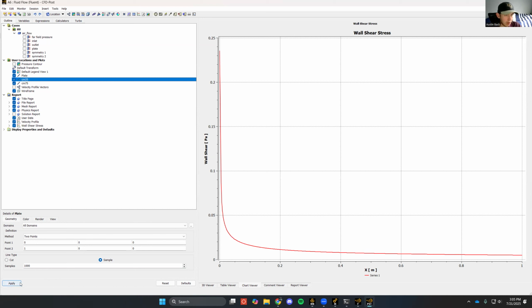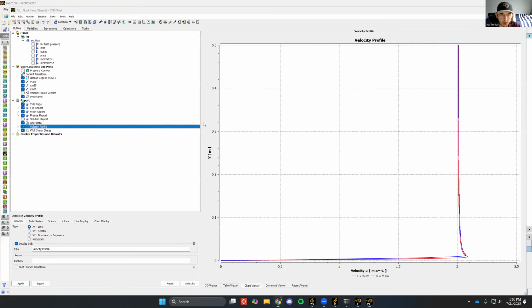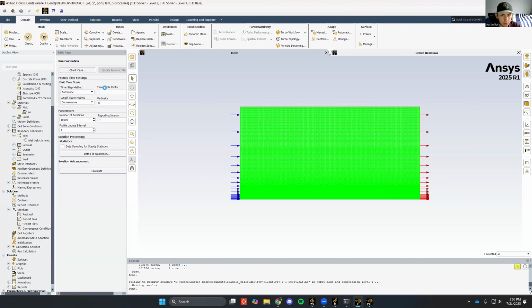So this is everything that you can do in CFD Post. But we still have a couple things we need to do: the skin friction coefficient and the drag coefficient. So those are going to be best done back in the previous step where we were. So let me save this real fast. Saved. Perfect. We're going to go back into solution right in here. And this is pretty easy.